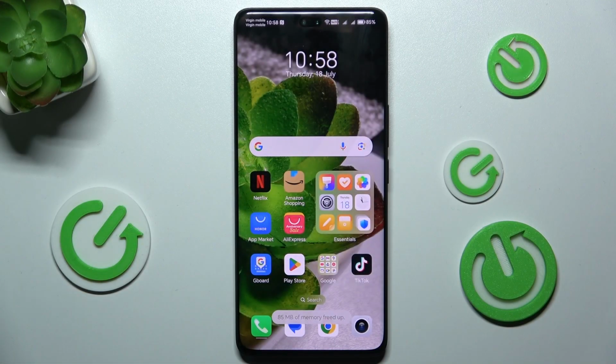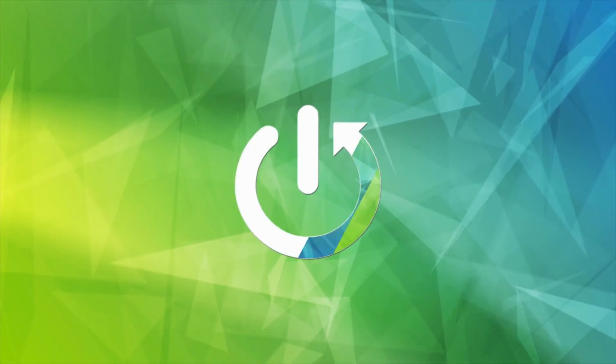Hello, in this video I'm gonna show you how to manage Google passwords on Honor 200 Pro.